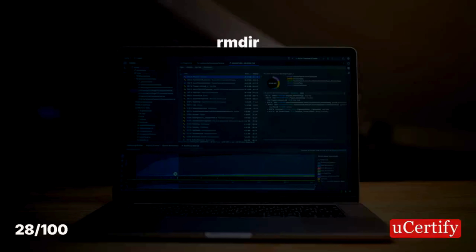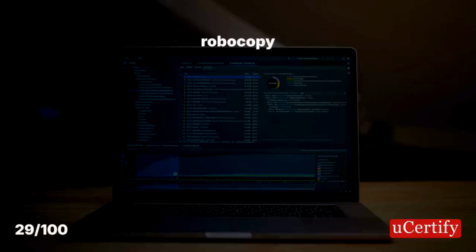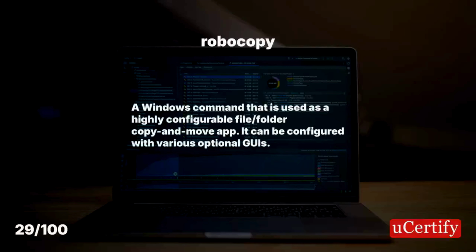Term: RMDIR. Definition: command line command that removes a directory and the subdirectories within it. Term: robocopy. Definition: a Windows command that is used as a highly configurable file, folder, copy, and move app. It can be configured with various optional GUIs.